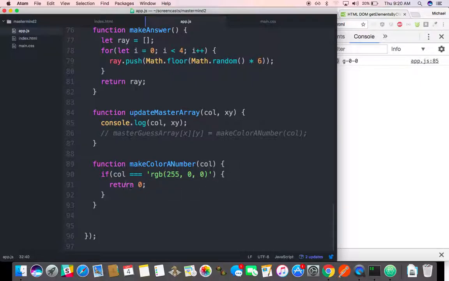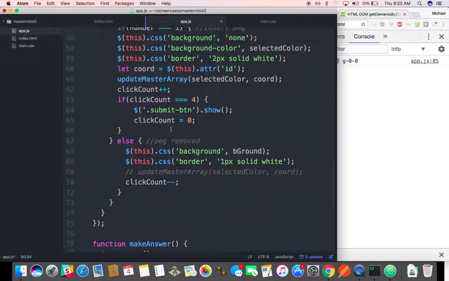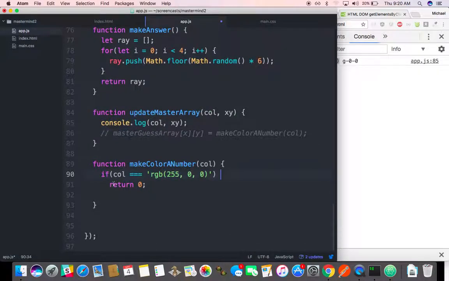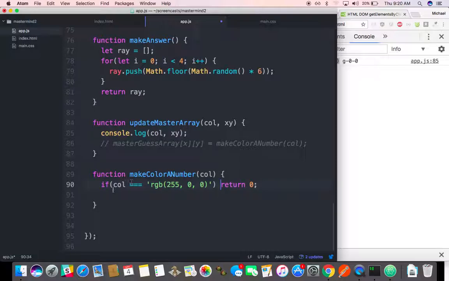Another little shortcut, if you're just doing one thing in an if statement, you actually don't need these. If you're doing two things in there, like we did up here, then you need it. But if you just need one, you don't. And honestly, you could put it just like that. So if the color equals red, return 0. Watch this.